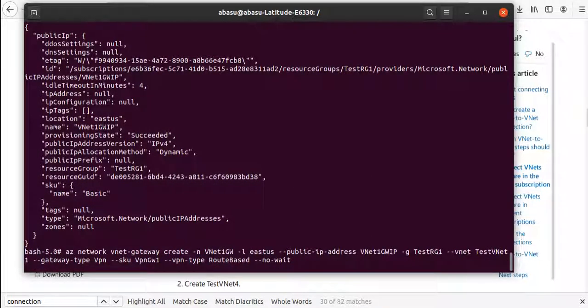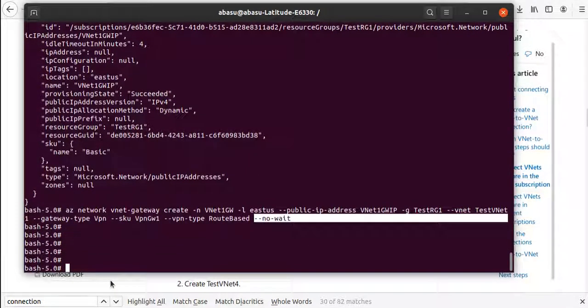So let's hit enter, and I should get the bash command back, and it's with me now. Now the reason we are using no-wait is that this deployment usually takes about 40 to 45 minutes or even more sometimes, so that you are not waiting on anything, and you can start the deployment of the other virtual network and start that setup while this is going on.